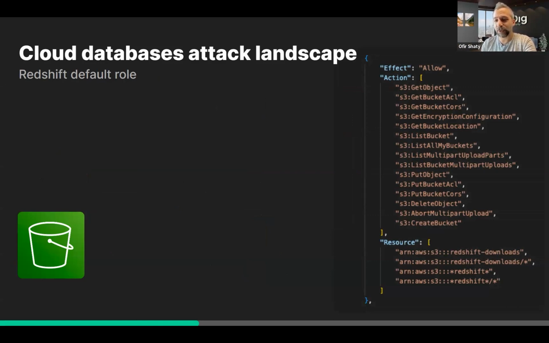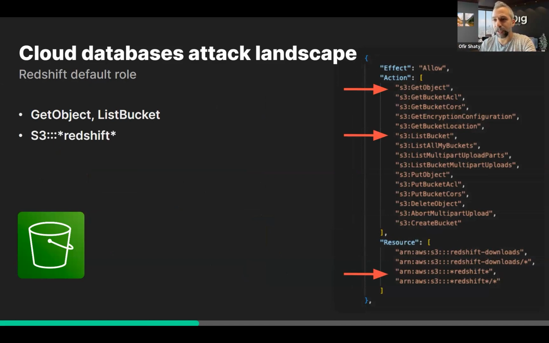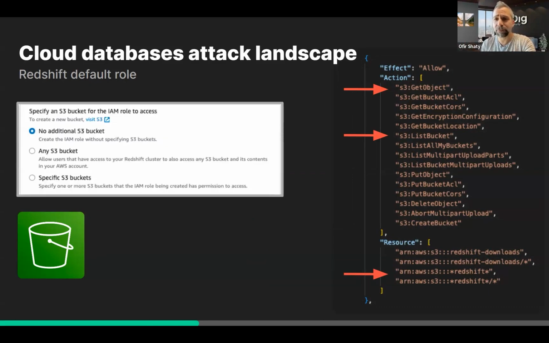We're starting with the S3 permissions. As you can see, we have many permissions like get object, list bucket, and many more. Also, those permissions are for every bucket that includes Redshift in its name. Now, I want you to notice that when we created the default role, we actually chose the option of no additional S3 bucket, but still our policy got those permissions. So let's explore what we can do with it.